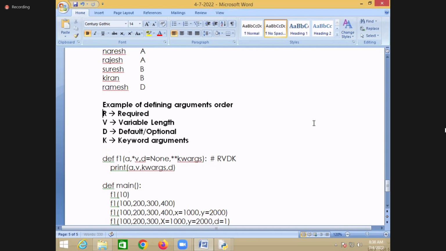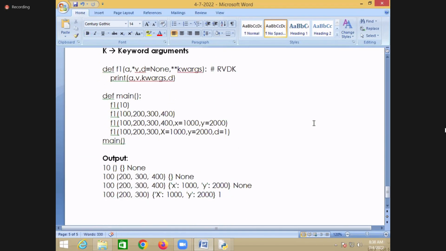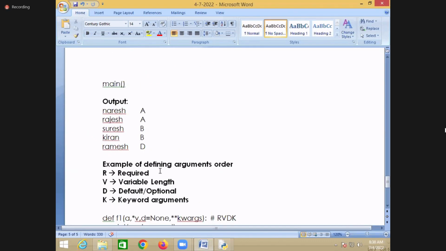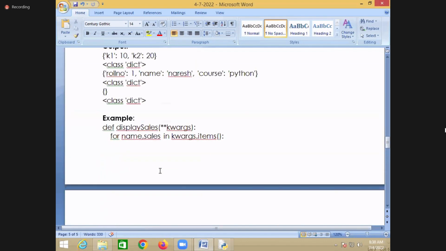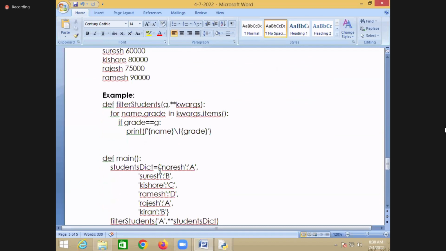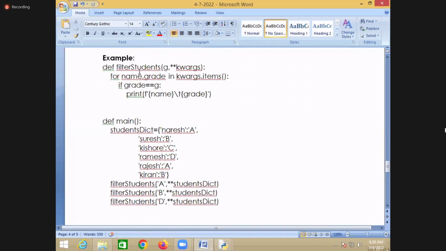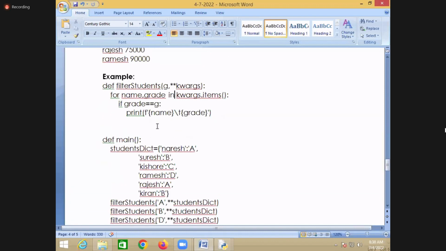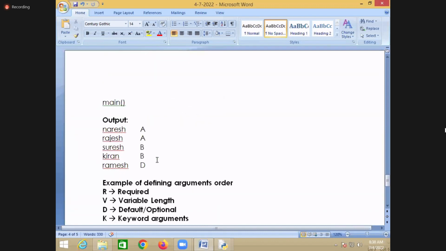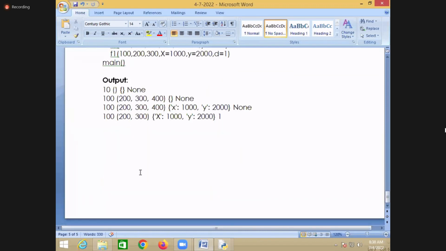So required arguments, variable length, default and keyword arguments. This is how you write in Python with the different types of arguments. A function not only receives values, a function requires input. Generally, what will a function perform? An operation.